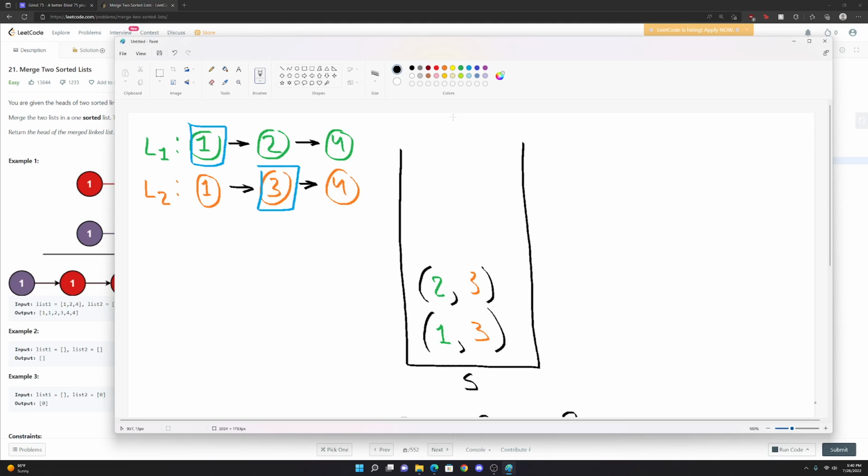Close this out. Okay, next we're comparing 2 and 3. We see that 2 again is smaller than 3. So 2 gets to connect to something, but we don't want to analyze 2 again. So we pass in the next of 2. So we pass in 4. And then we keep looking at 3.